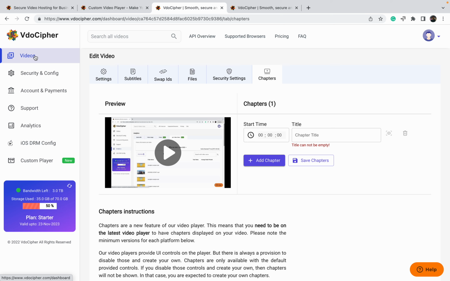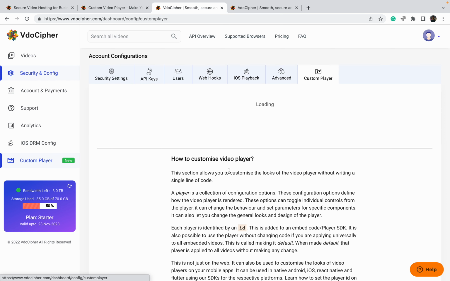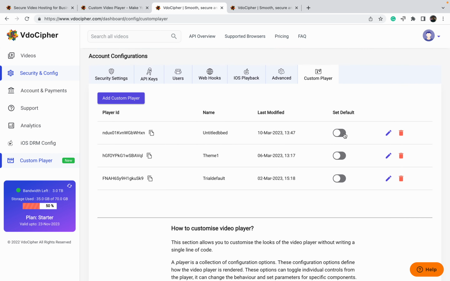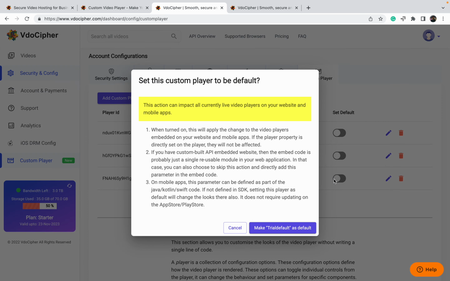Now comes the integration of custom player. Each player is identified by an ID. This is added to an embed code or player SDK. It is also possible to use the player without changing code if you are applying universally to all embedded videos. This is called making it default. When made default, that player is applied to all videos without making any change.